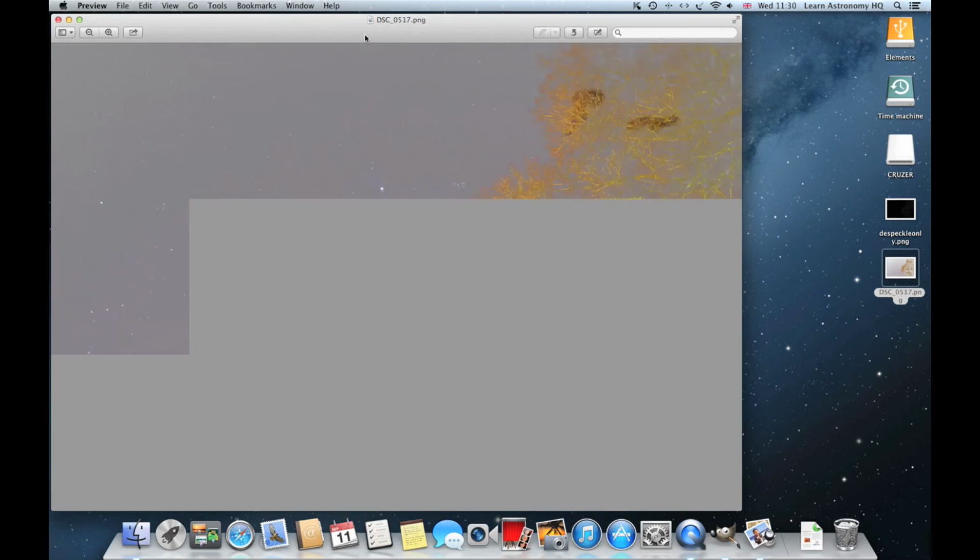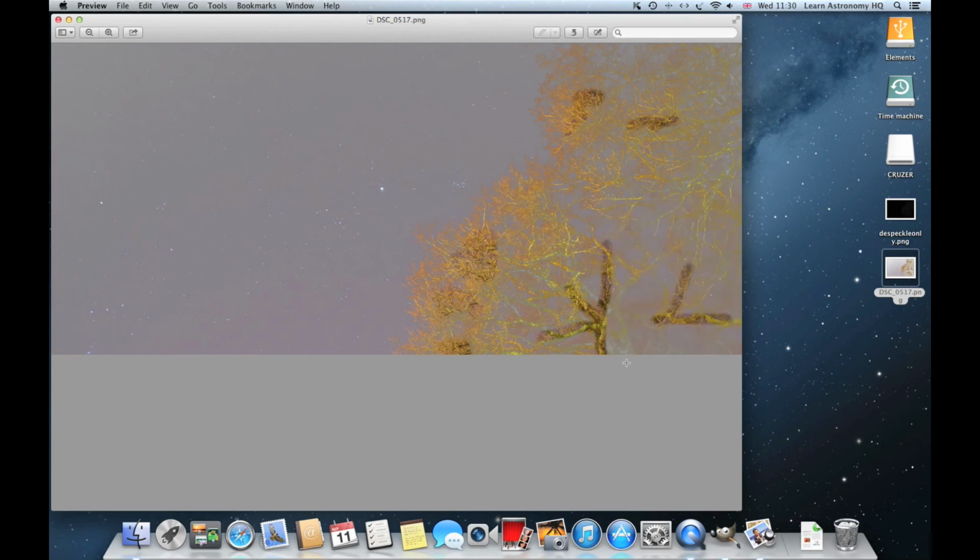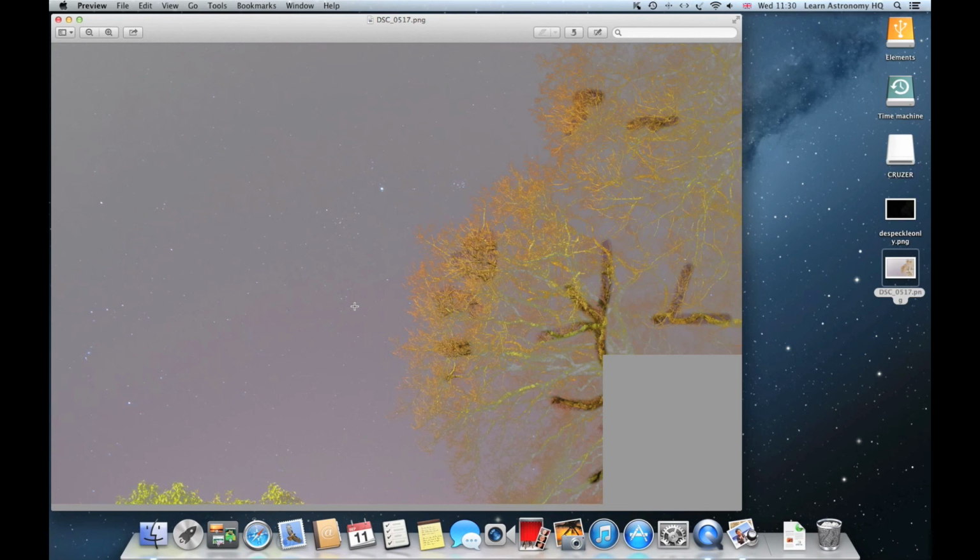Just let that load up. It's a bit slow. But you can see the areas that I've filled in, painted in white, are coming through solid. Play around with it, have a go, and see what results you can get. There you go.